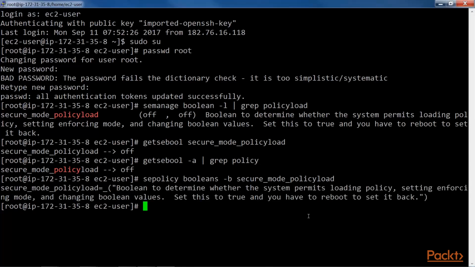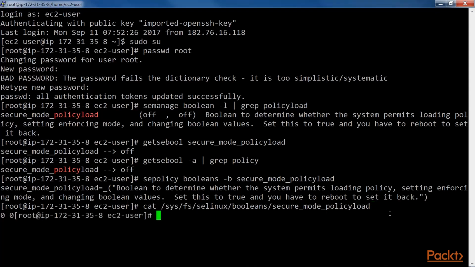Finally, Booleans are also represented through the /sys/fs/selinux file system. Let's run this command. Here, Booleans can be read as if they were regular files, and they return the value 0 for off and 1 for on.